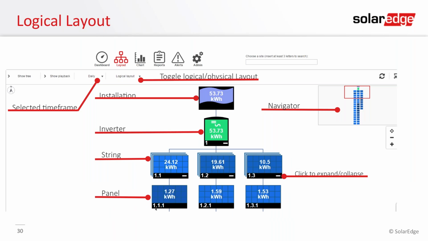Okay. So what you actually see here on the screen is, and I'm going to move around with the mouse a little bit. Let me get this mic. If you have multiple inverters, you're going to see the inverters labeled as inverter 1, inverter 2, inverter 3. In this case, you only have one inverter, so it's labeled as inverter 1. Then you're going to have string 1, string 2, and string 3.